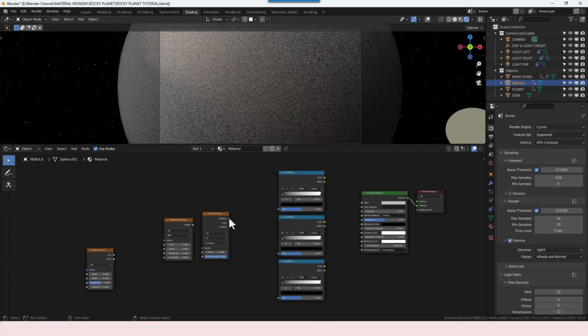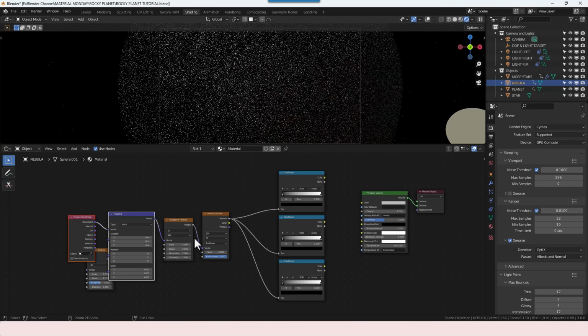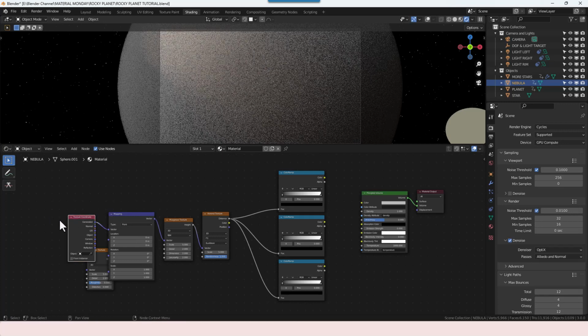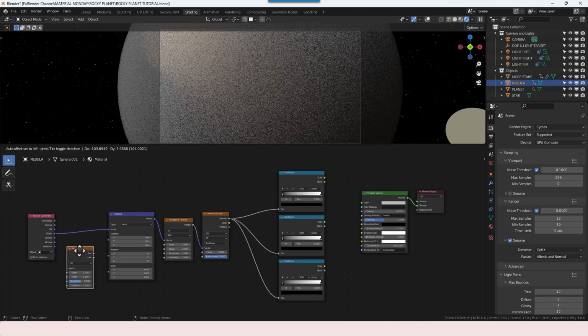Now this Voronoi texture, we're going to take the distance value and plug it into all 3 of those. We're going to take the height from the Musgrave texture and plug that into the vector of the Voronoi texture. We're going to add a mapping node and a texture coordinate to that. And that should be coming from the object value. That's going to go into the noise texture, which is then going to go into the vector of the mapping node.